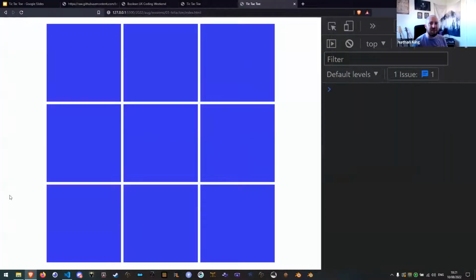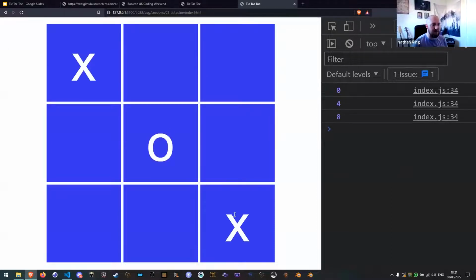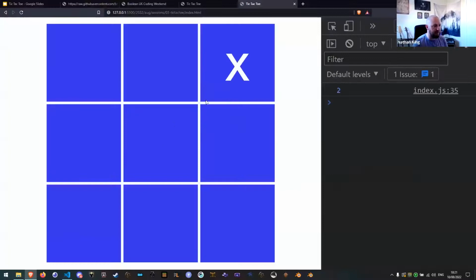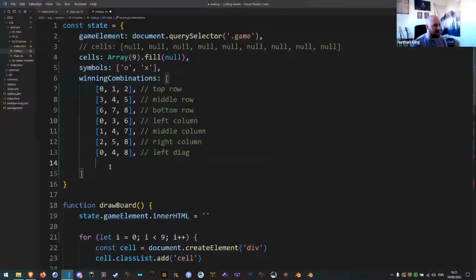I'm going to do my diagonals now. So I'm going to do this one, the middle one, and the bottom right. That's 0, 4, and 8. That's a winning combination. That's our left diagonal. And then the other one is 2, 4, and 6. That's our other diagonal.